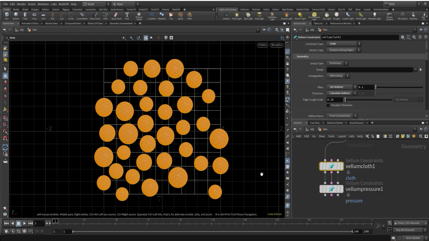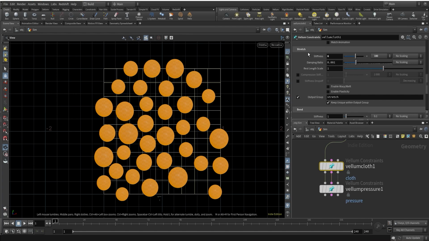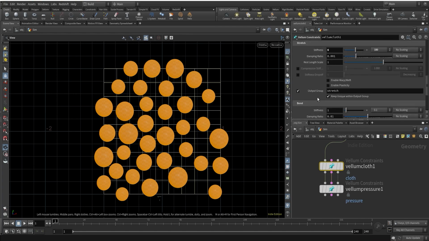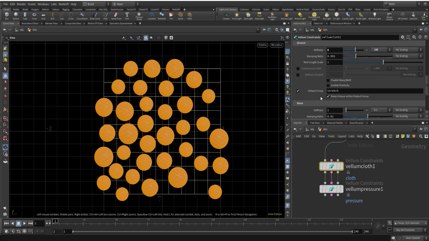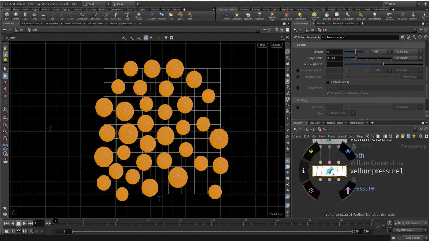So as I explained in the earlier example, the Vellum cloth constraint gives the object cloth properties. In the stretch section and the bend section we can control the stretchiness of the object, how stretchable the object is going to be, and the bendiness of the object, how bendable or how foldable that object is going to be. So these are the two properties that we will be controlling in the Vellum cloth constraint.